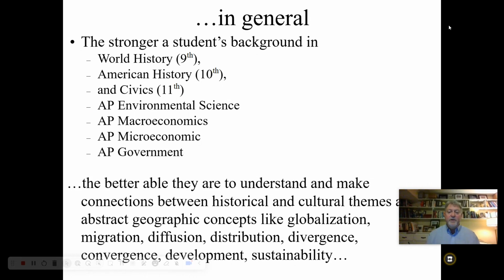But there are some pretty, like I said, sophisticated, abstract geographic concepts that come easier to students who have some familiarity with concepts like globalization, migration, diffusion, distribution, economic development, sustainability. When those are brand new, unfamiliar terms or concepts, human geography tends to be more difficult.